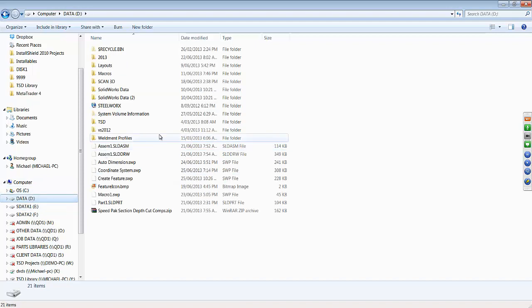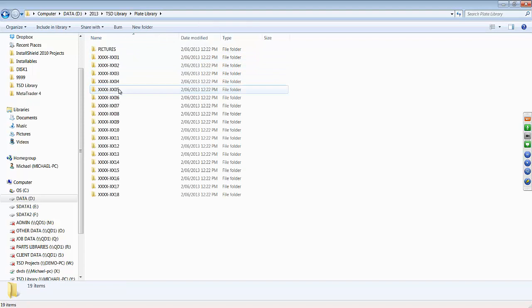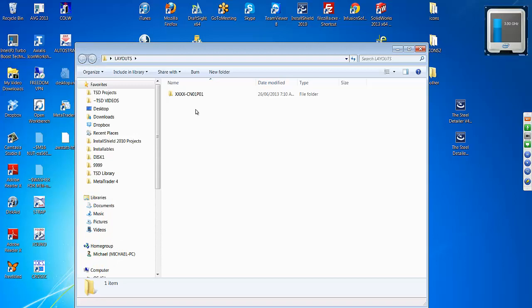If I go into my library, under where I've stored it, this is where the archives are kept. So I've got my TSD library, and then I have my plate library. In this instance, I only need to name it like that. I've put a connection in. I can actually just grab the name of the folder, and yeah, I was on the wrong path. That's why I had to have a sticky.